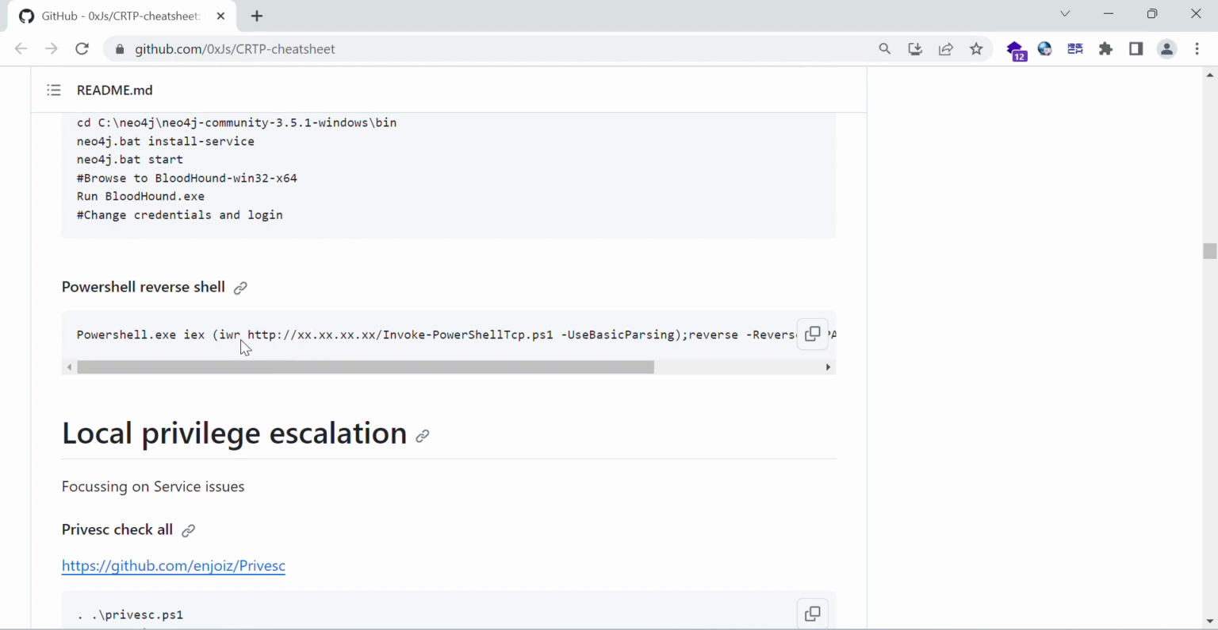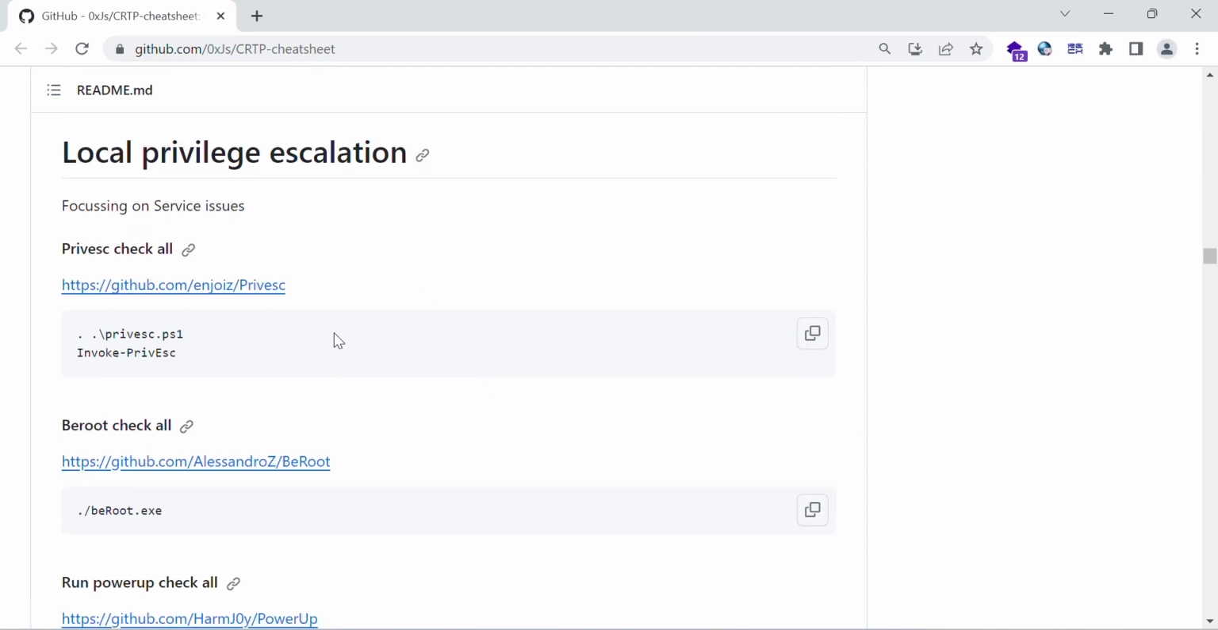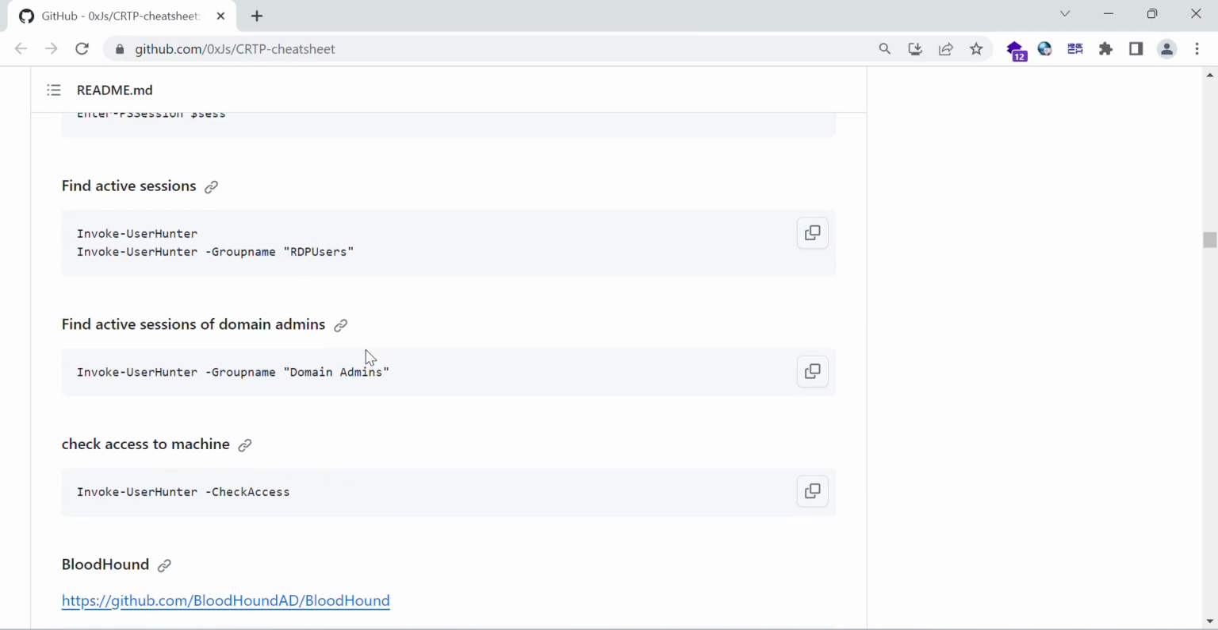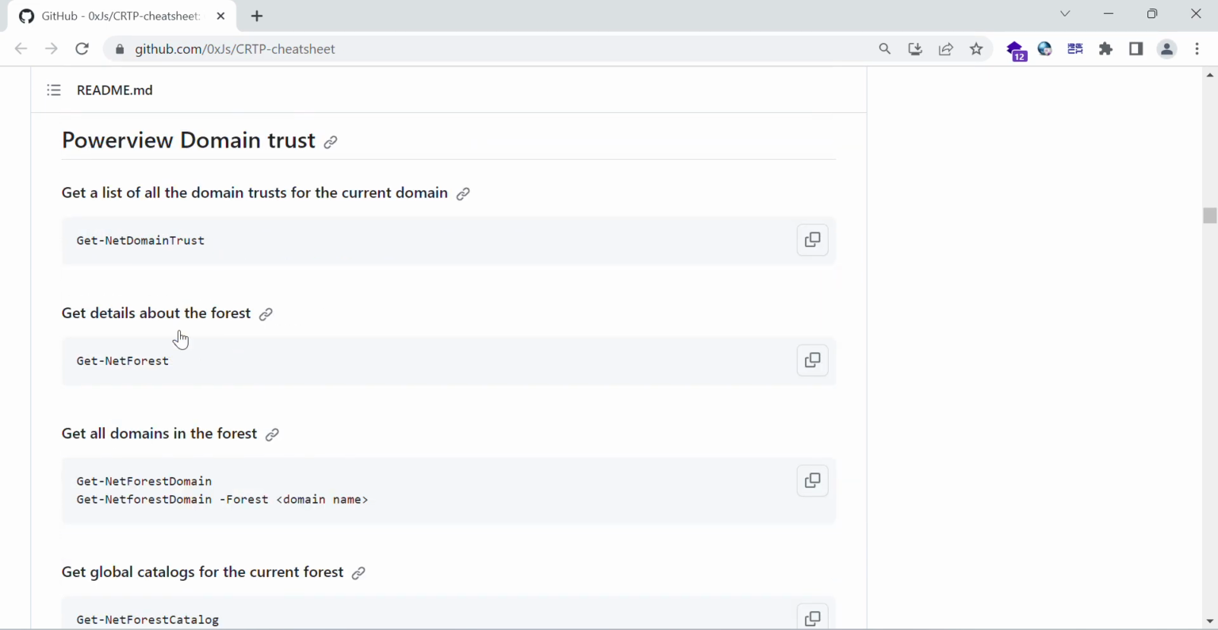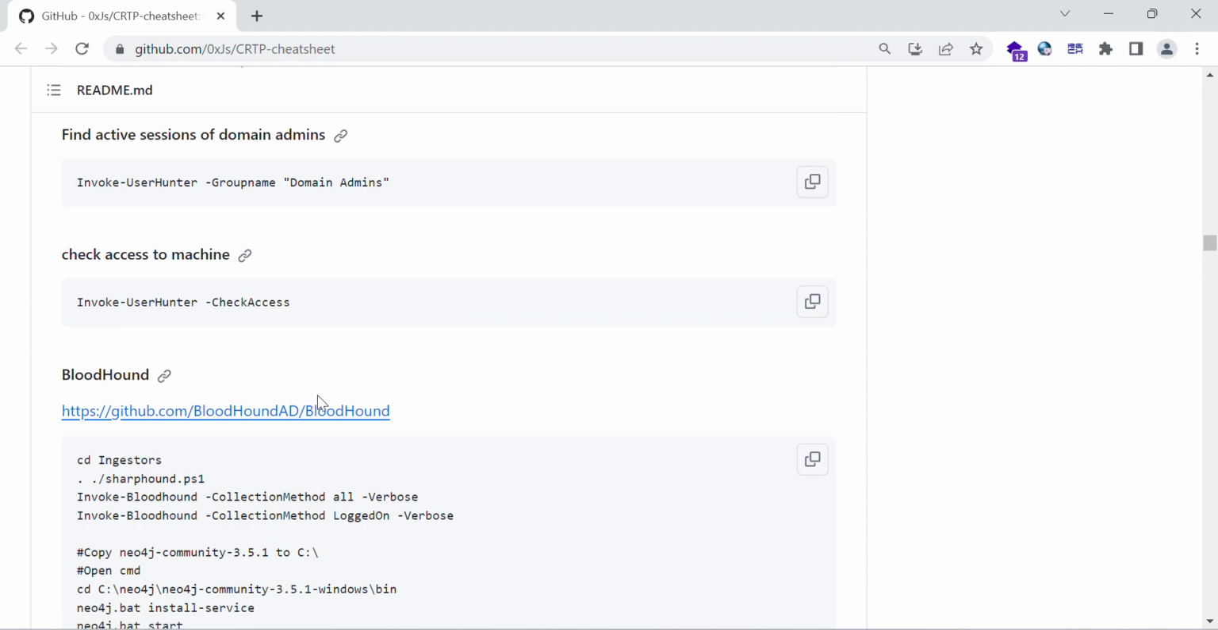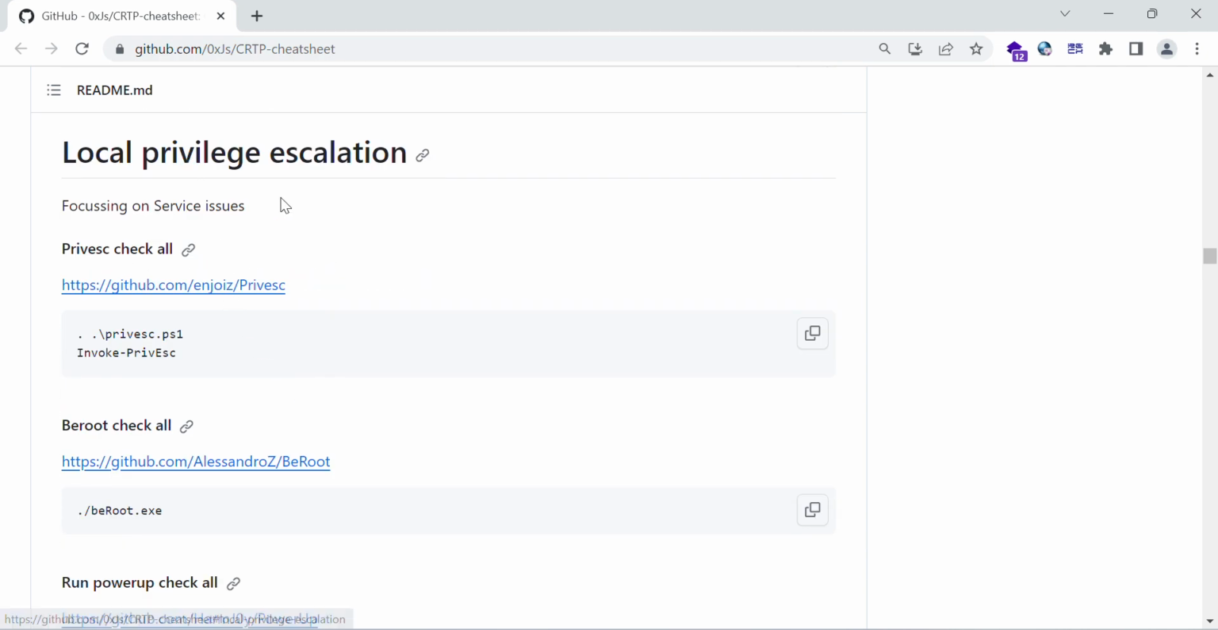Once you run this, you go for a PowerShell reverse shell, using this command. Here you can mention your IP address, and here you can go for the PowerShell reverse shell. Once you're done with the domain enumeration using step by step all the stuff already discussed, then we're going for local privilege escalation.